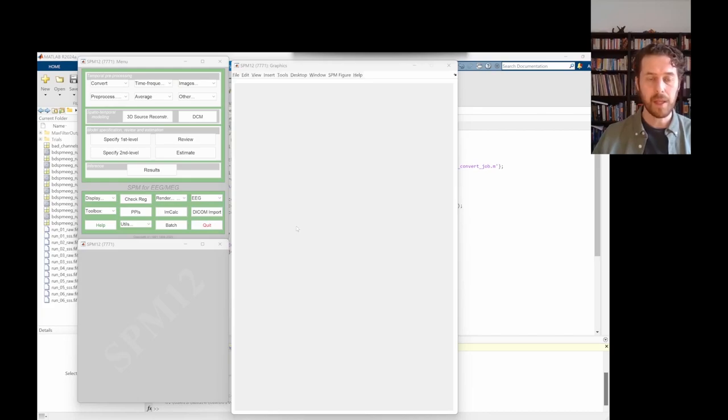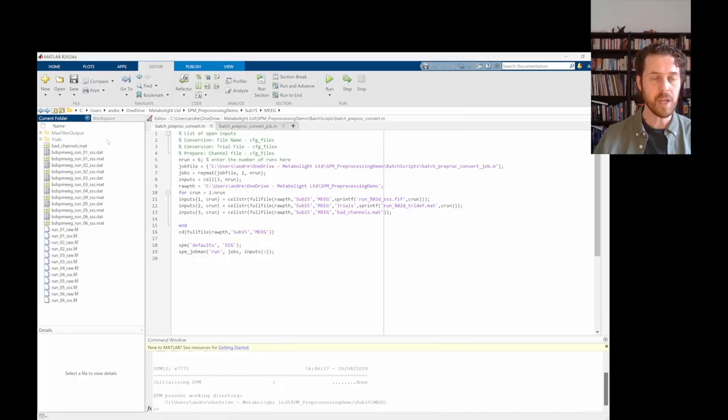Okay, so that batch process is now completed. So let's have a look at the outputs of that process. Moving over to the subject data folder, we can see we have some new files now. We've got these SPM EEG formatted data with the prefix B and D. So this demarcates that we've done some baseline correction and downsampling of this data. And we'll notice that for each of the six runs, we've got two file types. We've got this dot dat and dot mat.